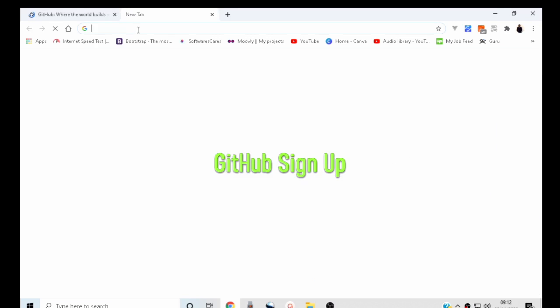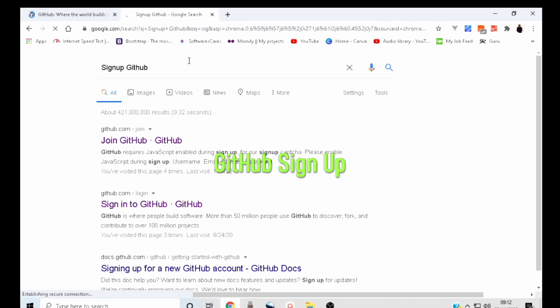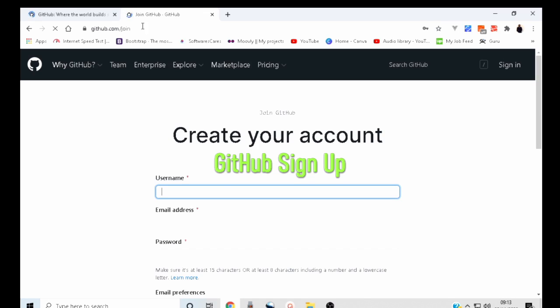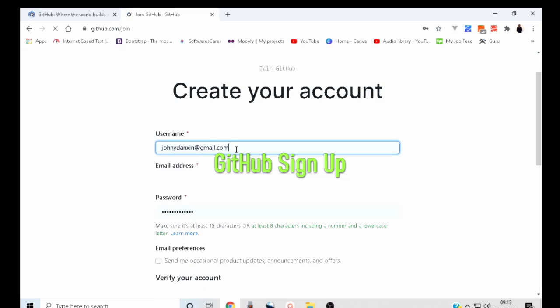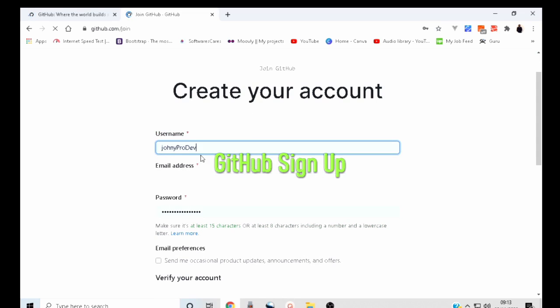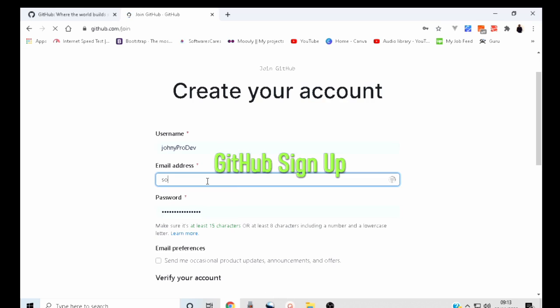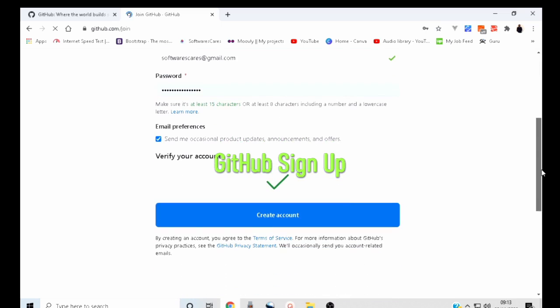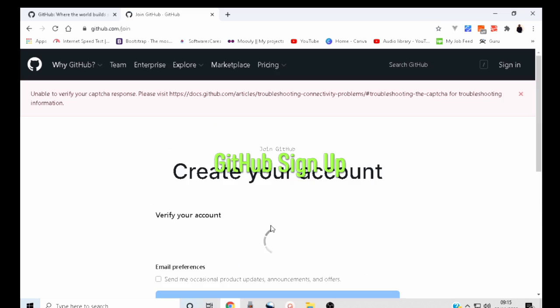To get into this page, just open a new tab and type sign up GitHub. Then click the first link, join GitHub, and this will give you a sign up page. As you can see here, you need to enter your username, your email address and then a password. For example, I will enter Johnny Prodev as my username, then I will enter my email address, then I will enter my password. Then I will click create an account.